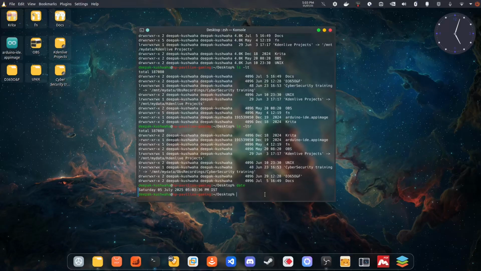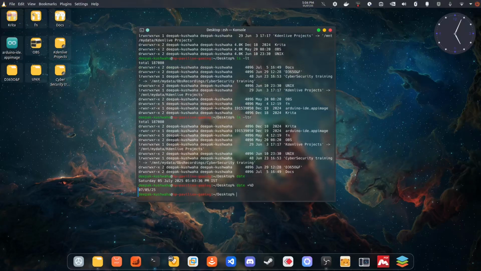And suppose you only want the date, so you can type date, then plus and percent %D. See, percent %D is for date only. And if you want only time, again just type date. For time it's plus percent %T.